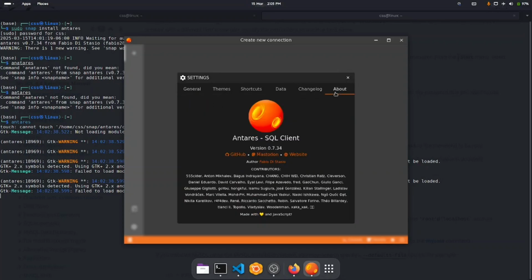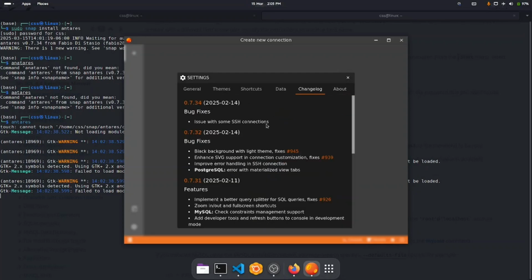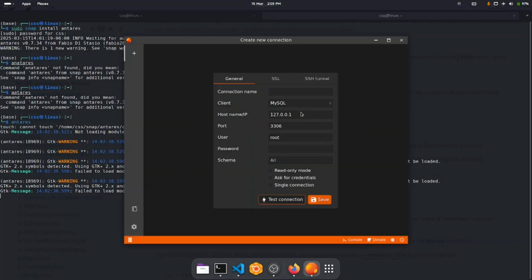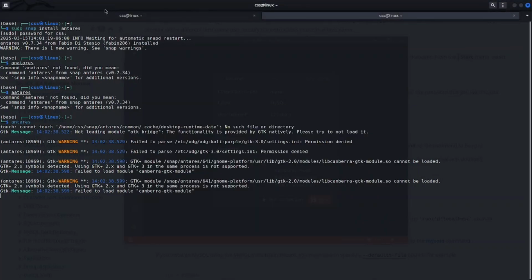But I'm not interested in changing anything here. So I close the window and I get this form. I'll put a name to my connection, MySQL. The host is localhost, the default port for MySQL is 3306.